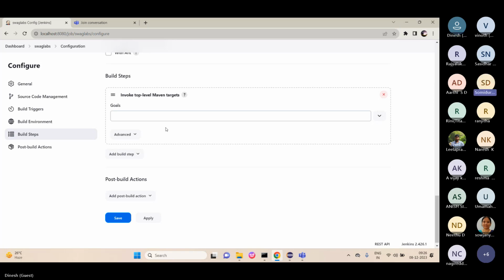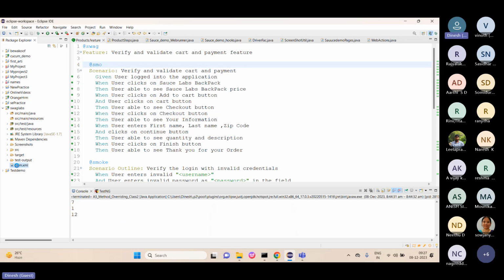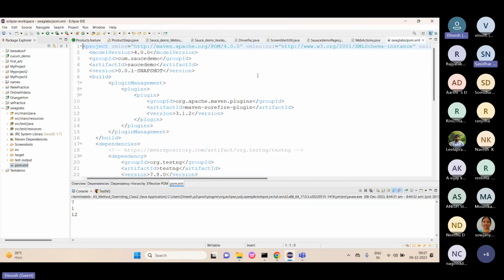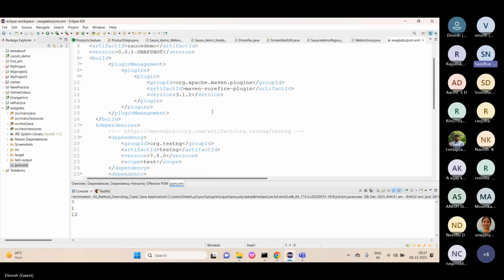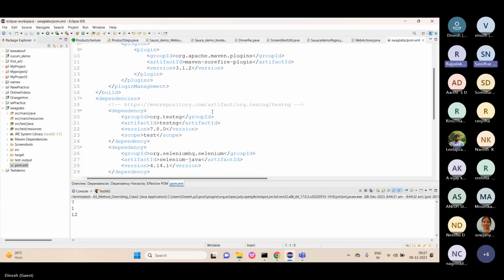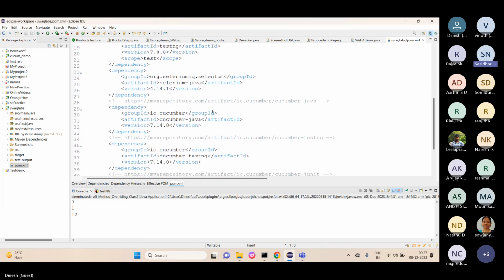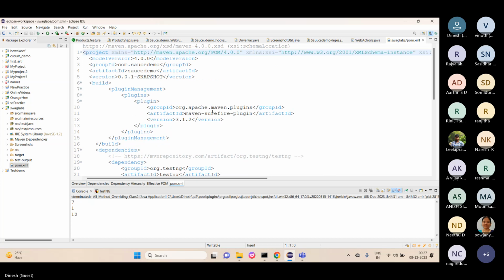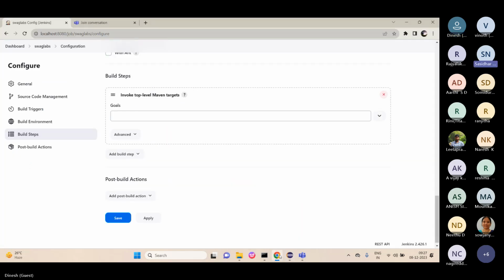Maven help plugin is what Google gives. Dinesh, do you have that plugin in your POM? Sir, Maven compiler. Mm-hmm, Maven compiler plugin. Okay, just see what Dinesh has. Surefire plugin and TestNG. What other plugins does Dinesh have? Selenium. Those are dependencies; we need not discuss that. The only plugin he has is the Surefire plugin.